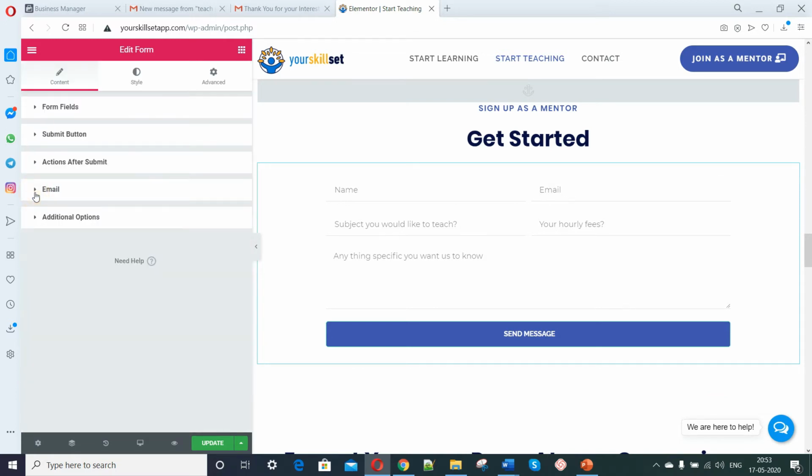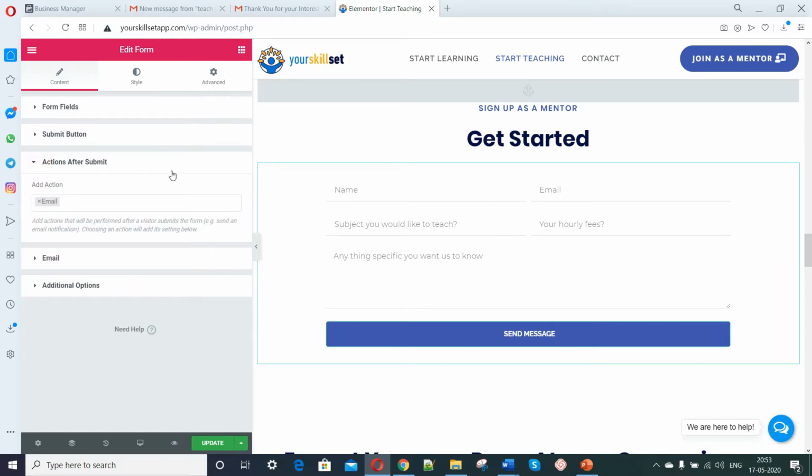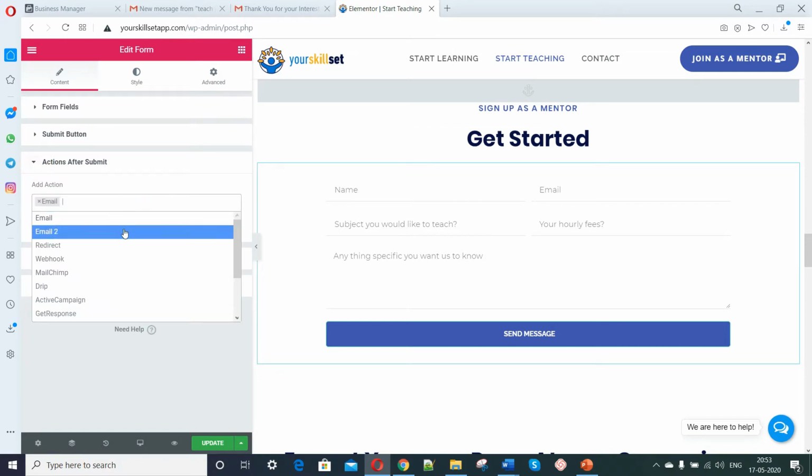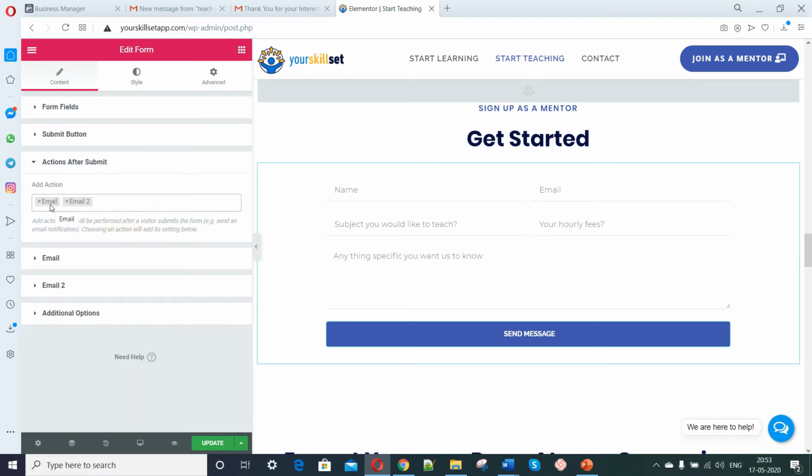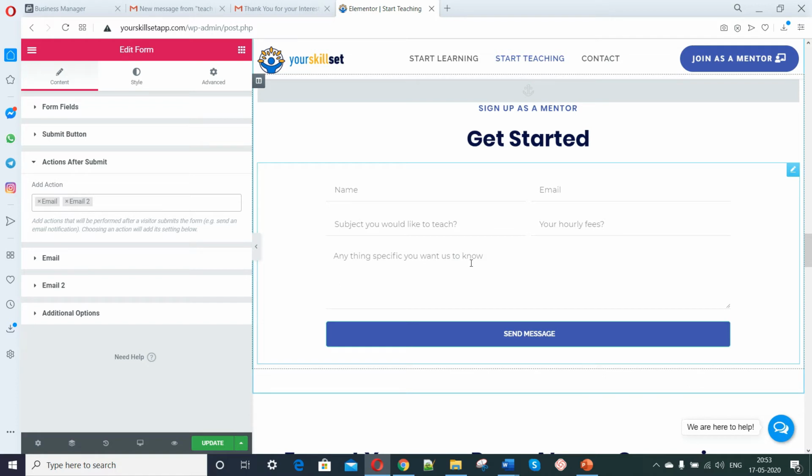So whenever someone fills up this form, the information is getting into your email. Now what do you do in case you want to send them back a confirmation email stating that, hey, we have received your information, thanks for filling up the form, and these are your next steps, or whatever the information is? How do you do it? For that, again, get into this section over here, actions after submit, and then you can choose email 2. Email 1 is the email that you receive when someone fills up your form, and email 2 is the email that you send back to the user, whoever is filling up this form, stating that, hey, we have received your information.